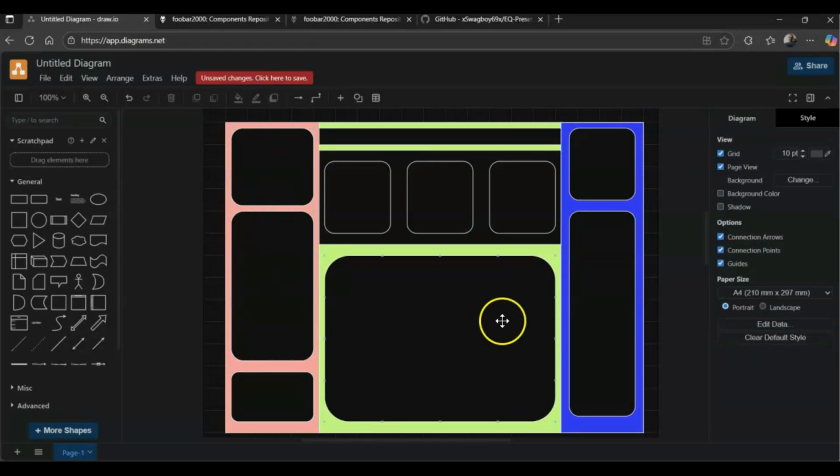Okay, so we've got 3 columns, 3 panels in the first column, 2 panels, sorry, in the third column, and in the second column, I've got some rows and then panels within the rows. Let's try and make some sense of this in Foobar2000 next.